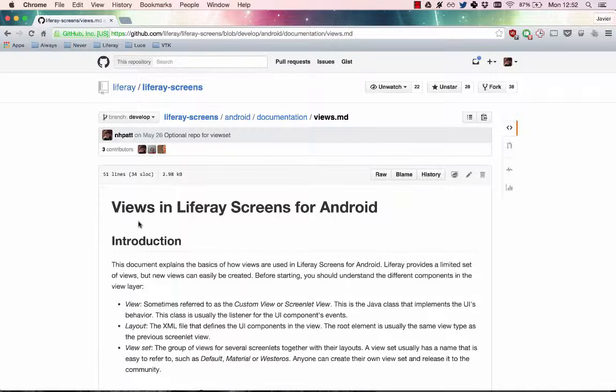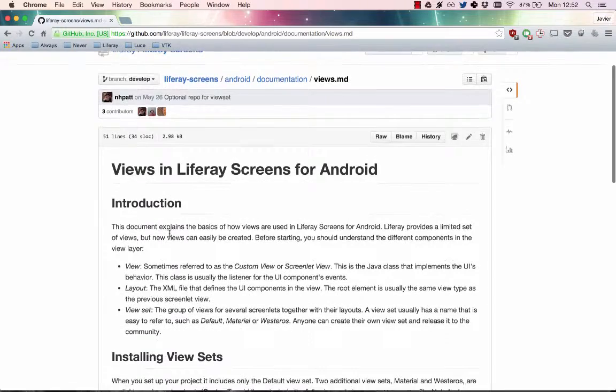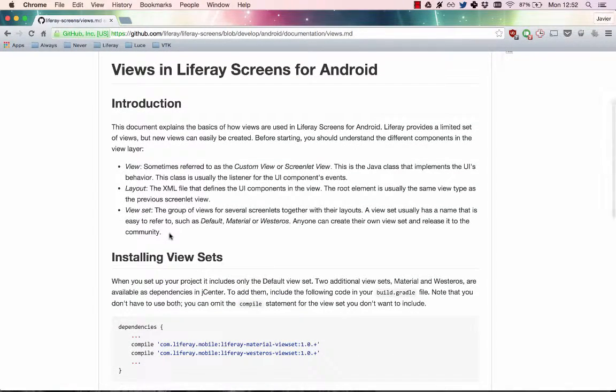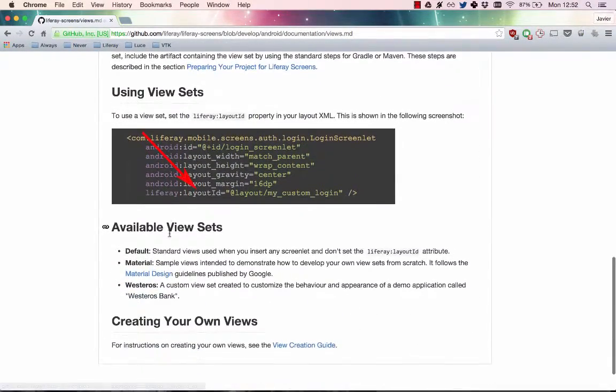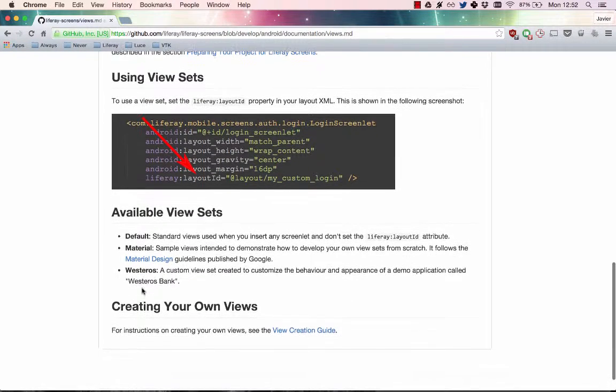This video shows you how to quickly change a screenlet's appearance in your Android app. This is done by changing view sets, which are a set of custom layouts. Each custom layout in a view set is called a view. Right now there are three available view sets, but you can create more if you wish.